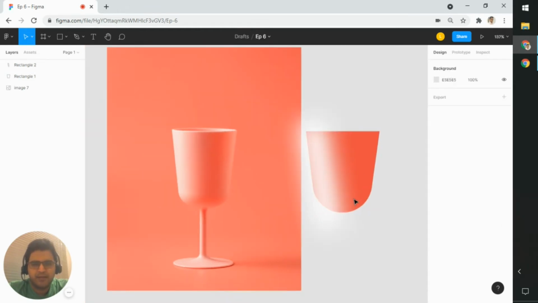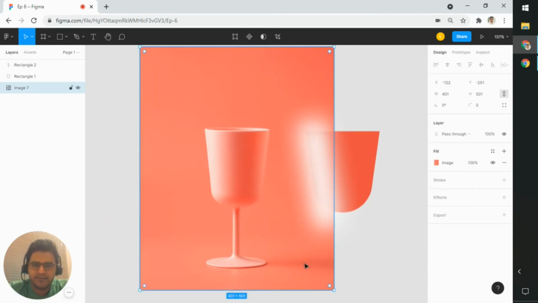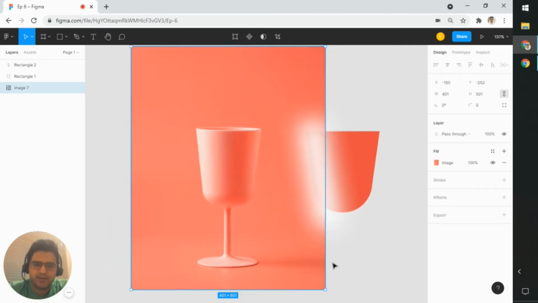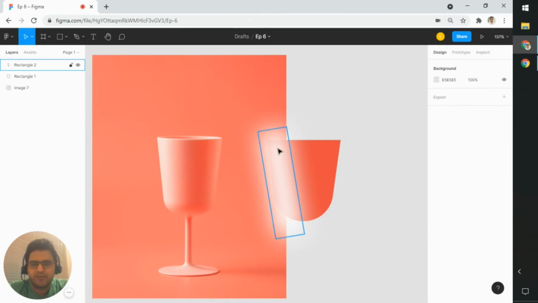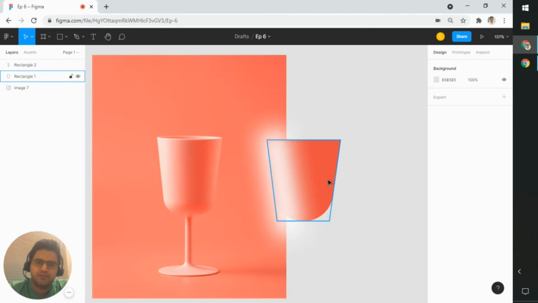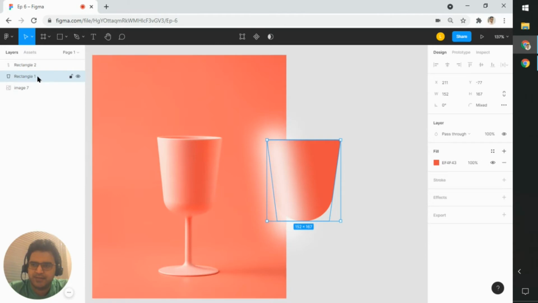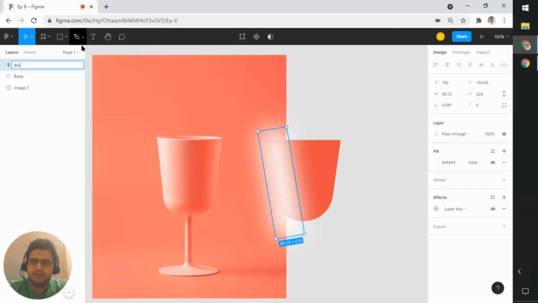But now the problem with this, and if I increase the background here, you'll see that this is overflowing. The blur is overflowing outside the object itself. So we want it to be contained inside the object. So first of all, let's rename this. So this is our base and this is the blur.